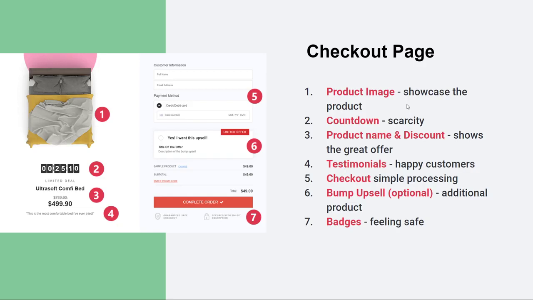It really depends on what kind of funnel you're having. In this case, we have an example of a physical product. Obviously, if you have a different type of funnel where you're selling a digital product or a membership or something like that, you might have a different setup. In this case, we have an image of our product on this side. Obviously, you can swap around where you want the product to be showcased, but in this case, we have it on the left side.